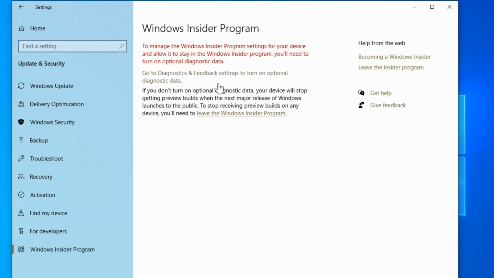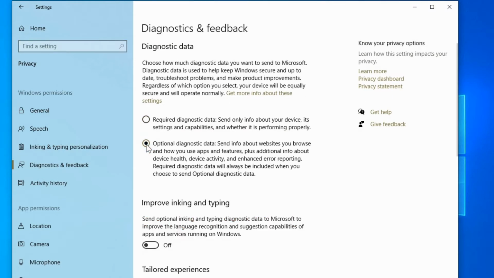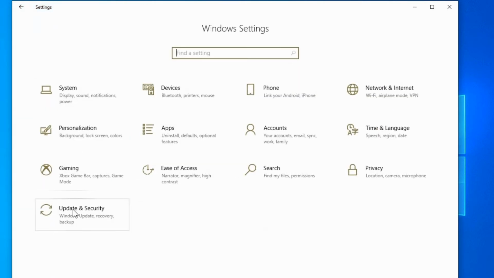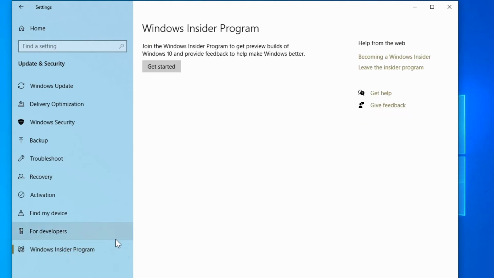However, if you have your security tight like I do at the moment, you won't be able to do it because it tells you that you need to turn on optional diagnostic data in order to have access to this program and to stay having access. So there's a link right here if you do have that message to go into this, and if it's on required, turn it on to optional data, and then we should be able to go back home under update and security in the Windows Insider program. And now we have the option to get started.